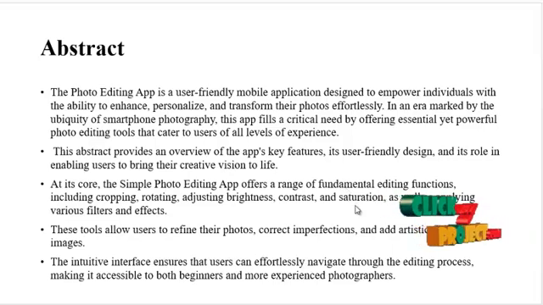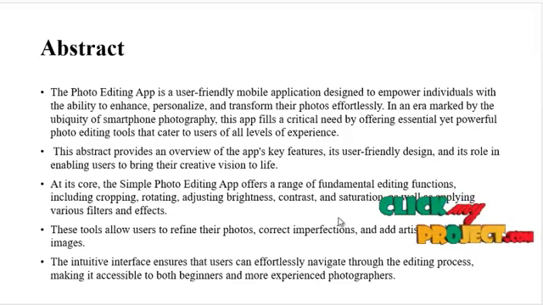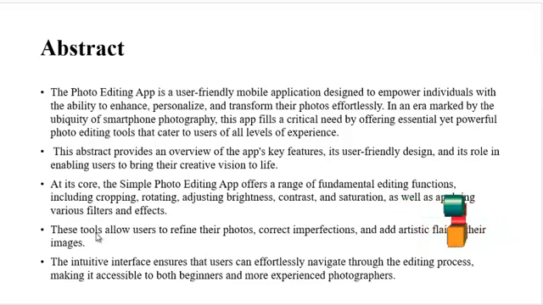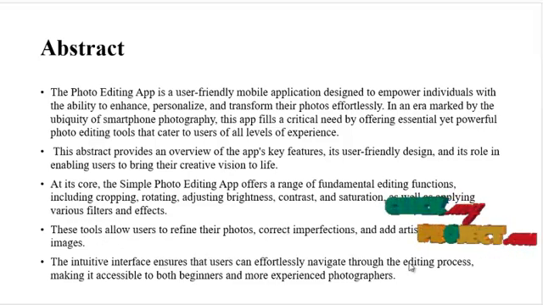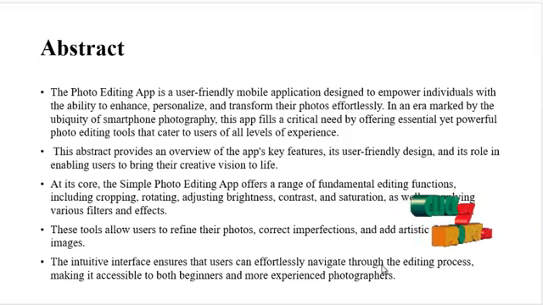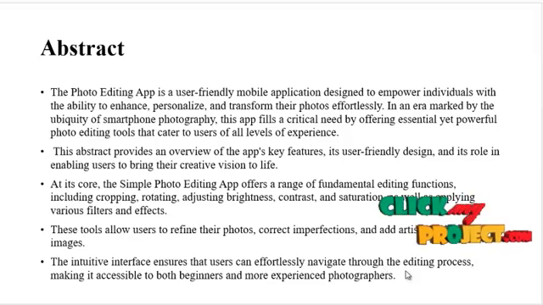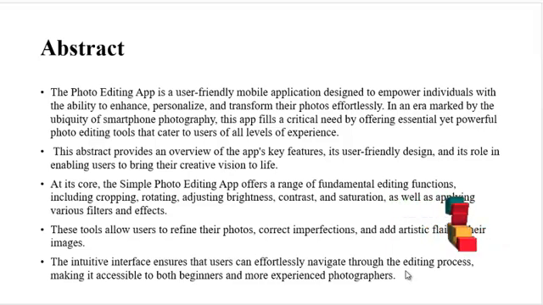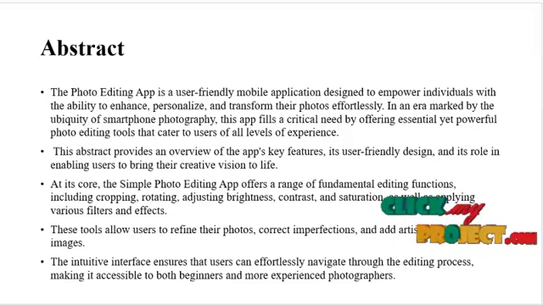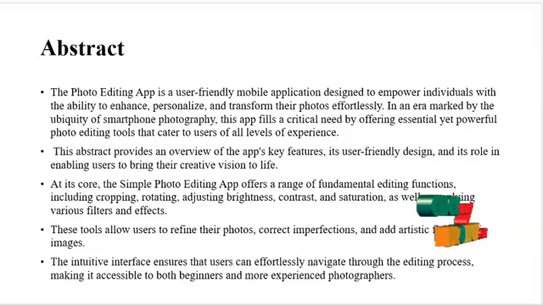At its core, the simple photo editing app offers a range of fundamental editing functions, including cropping, rotation, adjusting brightness, contrast, saturation, as well as applying various filter effects. These tools allow users to refine the photo to perfection and add artistic flair to their images. The intuitive interface ensures that users can effortlessly navigate through the editing process, making it accessible to both beginners and more experienced photographers.